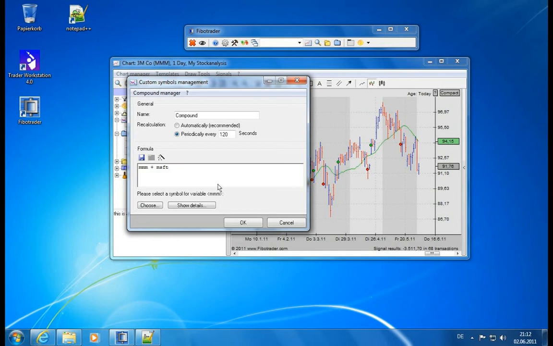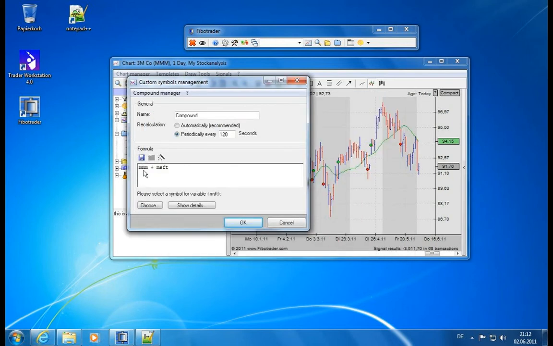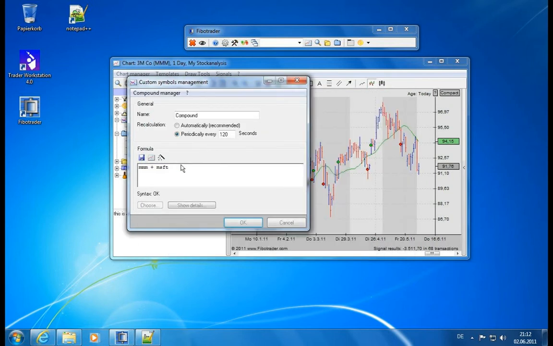So in order to tell it what triple M means, we click on the little choose icon. It will open the search window and use triple M as a search phrase already and execute the search. So it will pretty much guess that we meant 3M with our symbol, which is correct. So we simply press OK. Now triple M is OK. Now it complains MSFT is not found. We click on choose. It guesses we meant actually Microsoft, which is correct. OK. And now it says syntax OK.